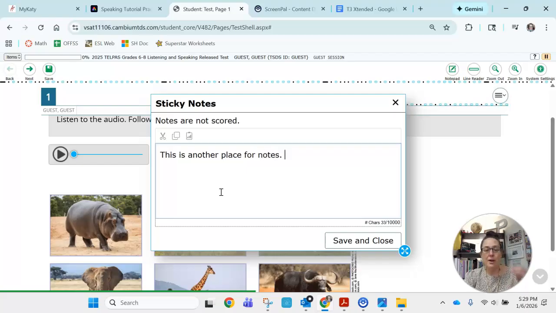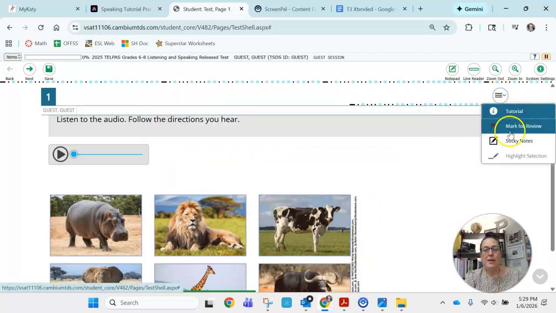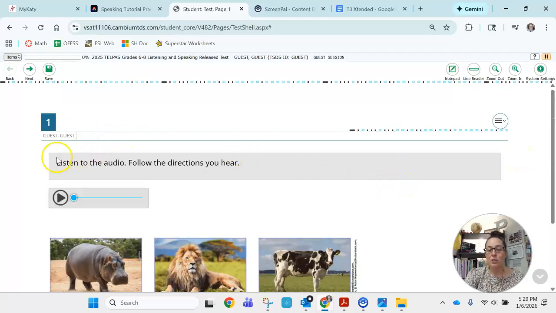And remember, very important, save and close. So you save and close. Okay? And then now the highlighted section. How do I use that? For me to use the highlight section, I have to highlight.